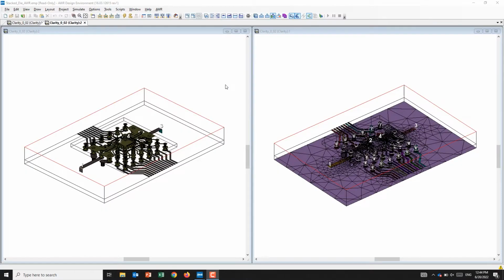And today I'll be talking about the integration of the Clarity EM Solver into Microwave Office. Okay, so I'd like to quickly discuss two demo projects that show the Clarity EM Simulator integration into Microwave Office.